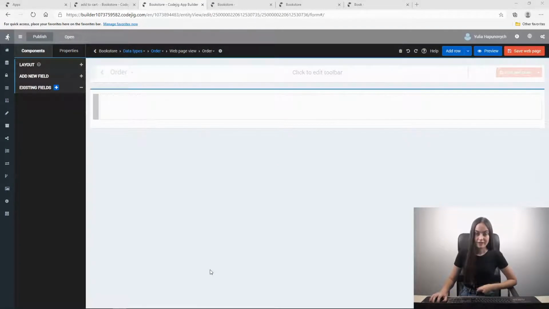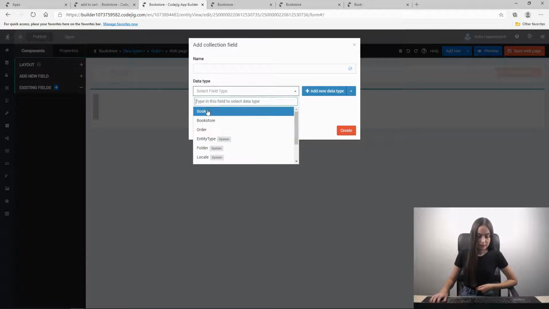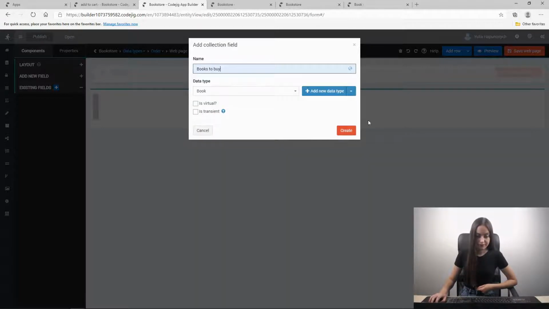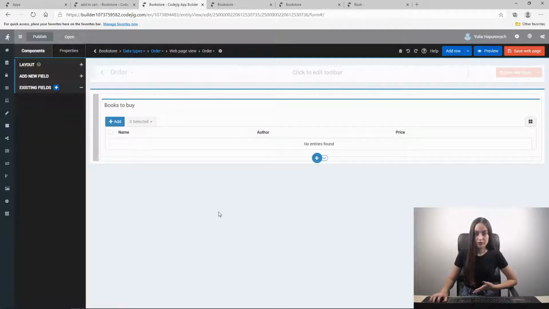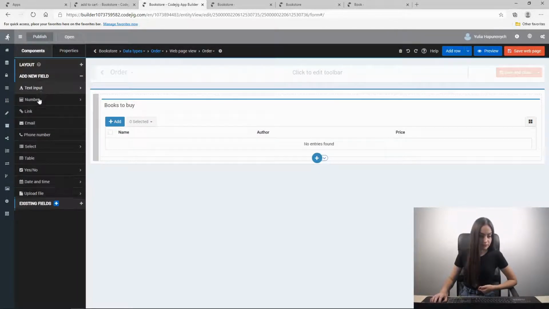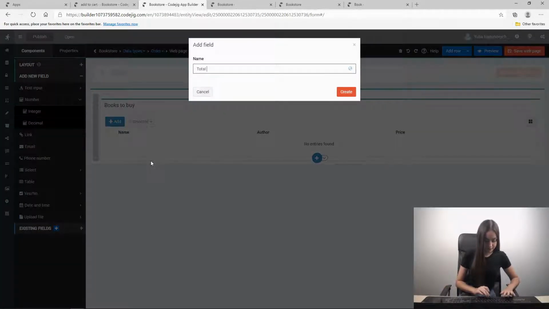First of all, we will add a collection of books that the user wants to buy, which will be the collection of books from the cart. So let's add it on our page. The next field will be the total price of all of these books. So let's add it and call it like this.